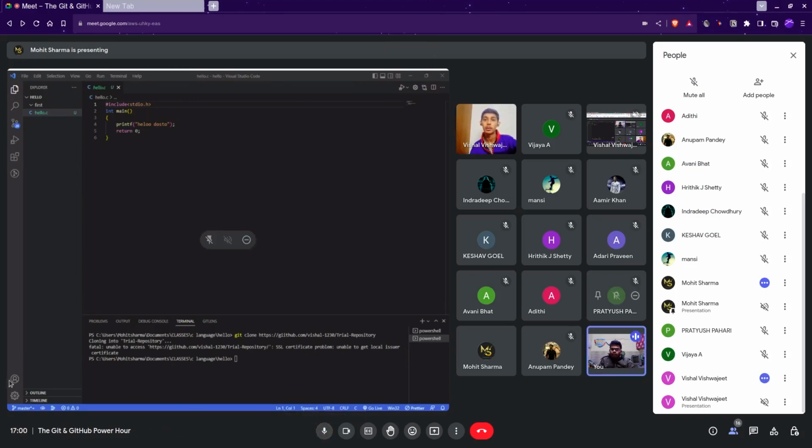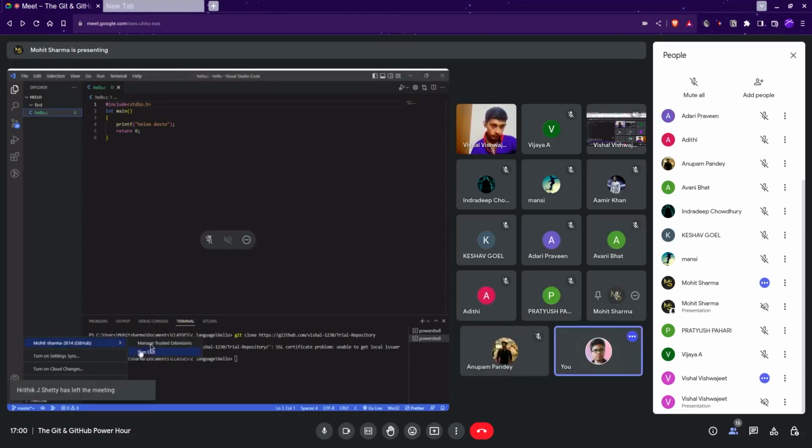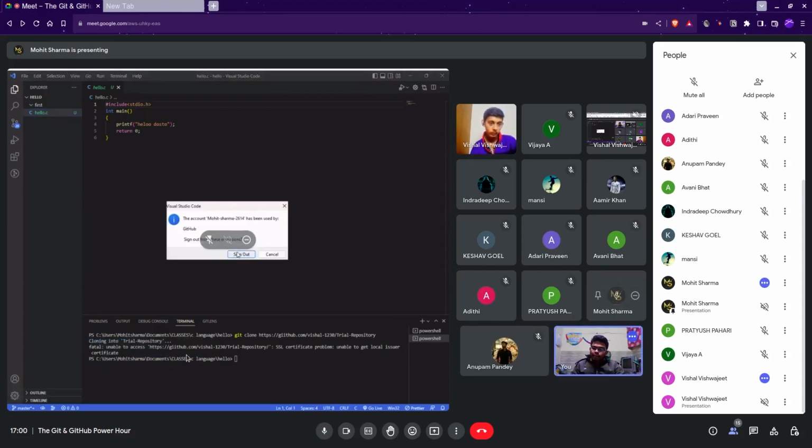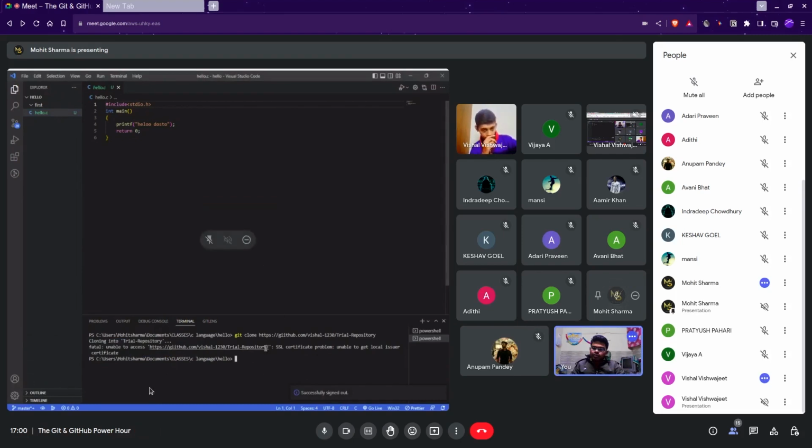Do one thing. Can you click that profile button in the left bottom side of the VS Code? Yeah. Here, sign in with GitHub. Manage trusted extension. Here it shows sign out. Yeah, do sign out and then sign in once again. Restart VS Code, reload VS Code once again, and then you will be able to see the sign in button.